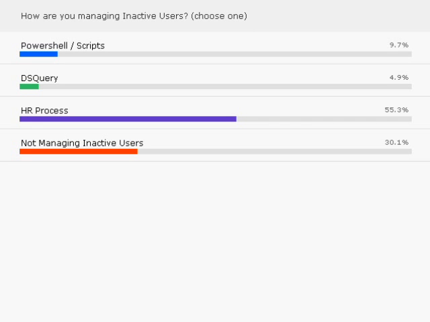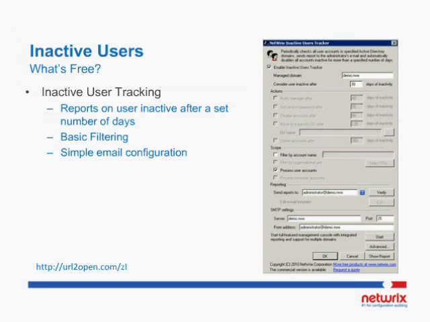So yeah, I think we're getting a little bit of everything, even from the people that said HR. So let's jump in and take a look at, let me go to the slide. There we go. At what's free. What we have is a product called inactive user tracking. There's a URL for the free tool at the bottom left. And in essence, you can tell just by looking at the tool what the free version gives you, because as an IT pro, you already can tell. And because it's grayed out, it must mean that the paid version has those options.